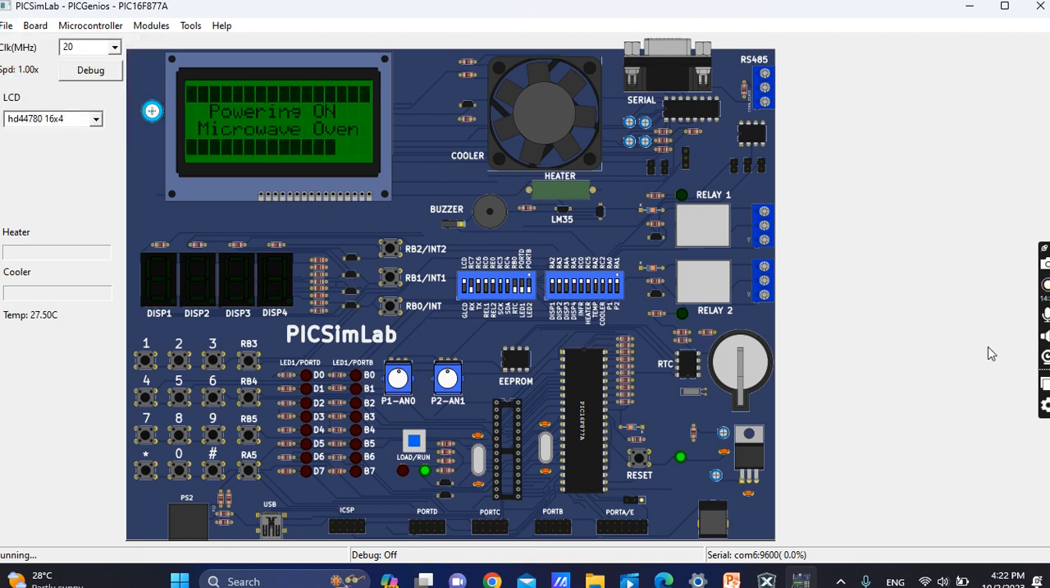First, I am displaying the powering on microwave oven screen. Then after 3 seconds my program jumps to this LCD display. Now I am pressing 1. The power of my microwave oven is 900 watts. Then I have to set a timer for how long to heat, let it be 1 minute 12 seconds.